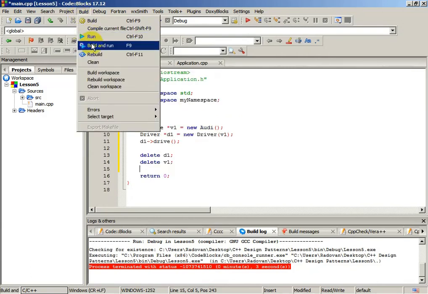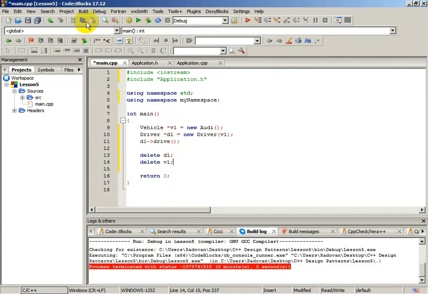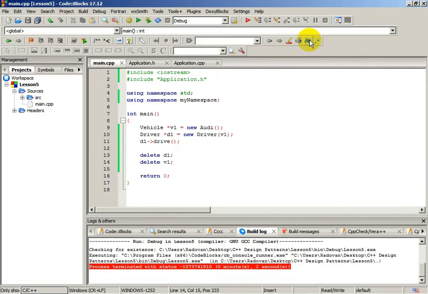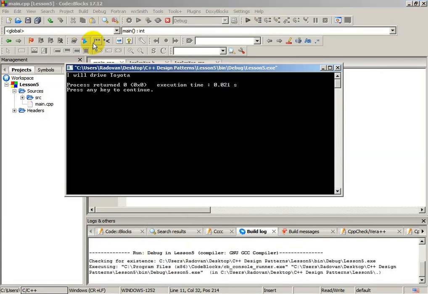Let's build and run to see. The output should be I will drive a Toyota. And of course it will not, we will not have anything, because it is a string, and we need to print it. It's not a void. Now we will see if we will drive Audi, Toyota, or we won't drive anything. Okay, I will drive Toyota, which is okay.